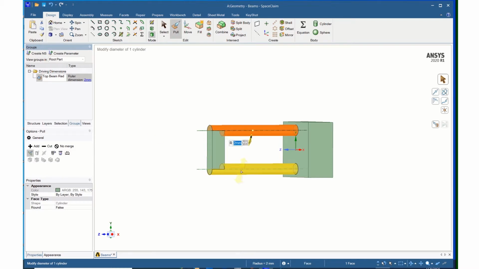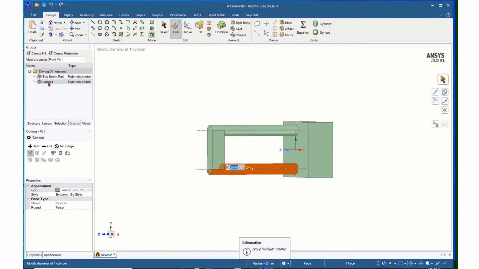Now I need to do the same thing to the bottom beam, so I'll come down to the bottom beam, click on it, click on the P. I can see that it creates another group. I'll double click on that to open it, and then double click again and call it bottom beam radius, or bottom beam rad, and then click enter. I've now created the parametric components of this beam configuration. I'll do the rest of the parametric analysis in Ansys Mechanical.